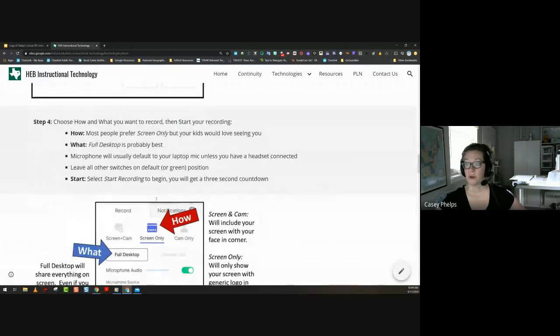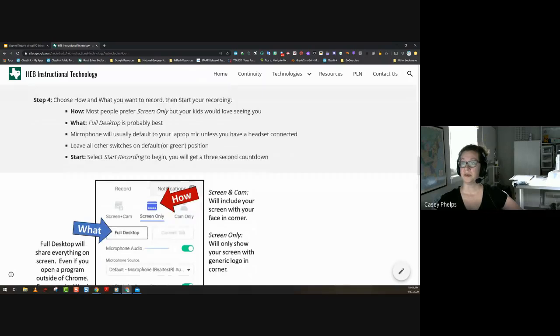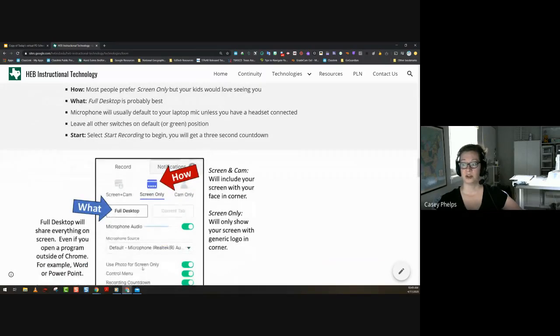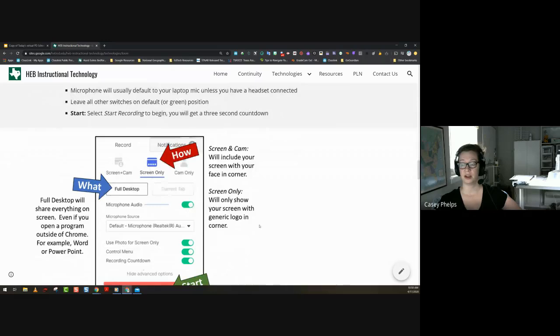Then choose how and what you want to record. Again, it's really all your preference, but you have an option of screen only. You can do full desktop. And that's going to be the full screen of what you're showing. So that's usually the best option than trying to get a little tiny section of your screen. Your microphone is going to default to your laptop mic unless you have a headset like I have on. And so you may want to toggle back and forth on what audio source. So you can see down here, they've got the source. Leave everything else on default or in the green position. So you've got those sorts of things here.